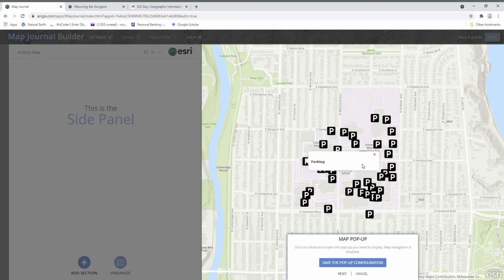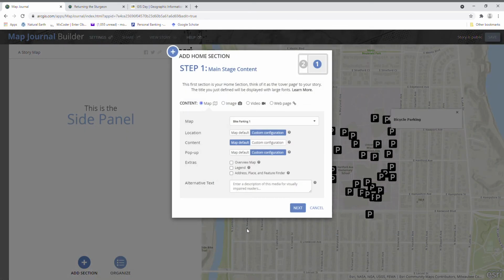Like if you choose this one, you see that the pop-up covers up a lot of the parking spaces. But this one doesn't. So I like this one best. So this is how I want it to show on the first page. So once I have that satisfied with which pop-up I want to open, I will click Save the Pop-up Configuration. I'm going to skip the extras and the alternative text, and I'm going to click Next.